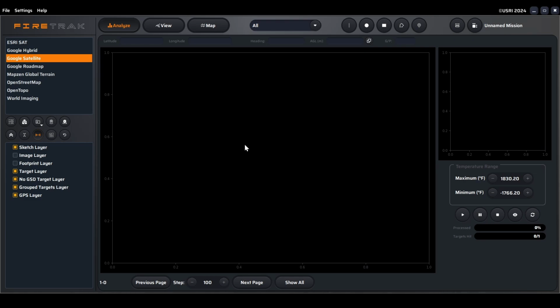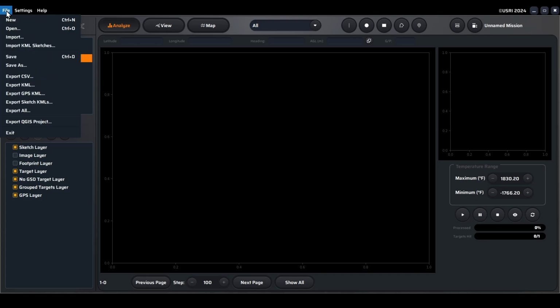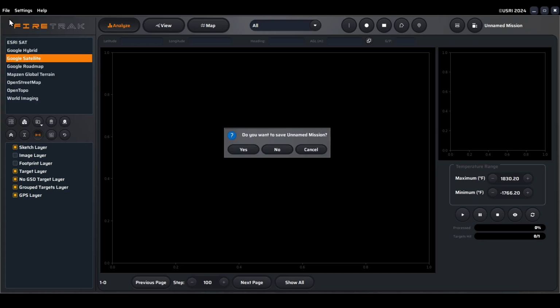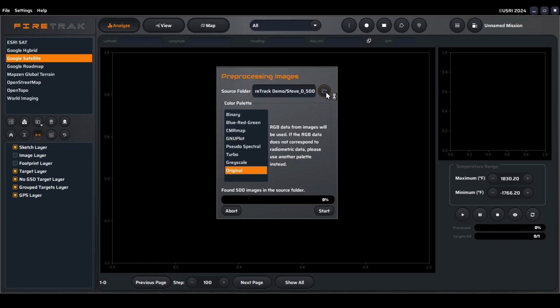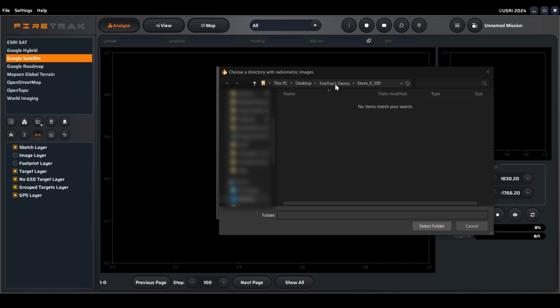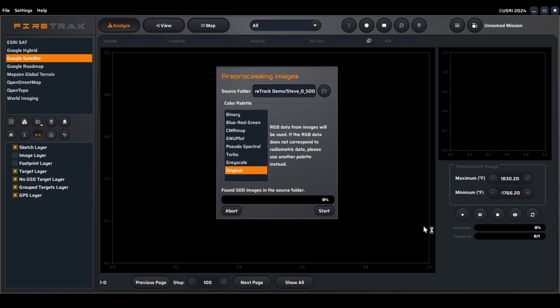To start analyzing a new set of images, open a new project by clicking File, then New. Select your image's source folder by clicking the folder icon, then locate the folder containing your thermal images and click Select Folder. It is highly recommended to keep this folder on your computer's hard drive and not within any cloud services like OneDrive, as the program will generate additional files in this folder.